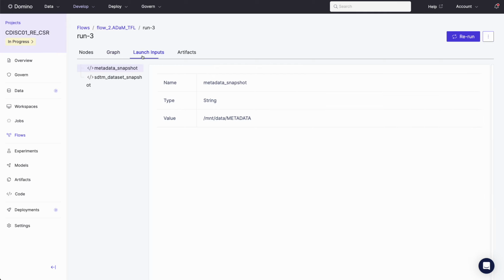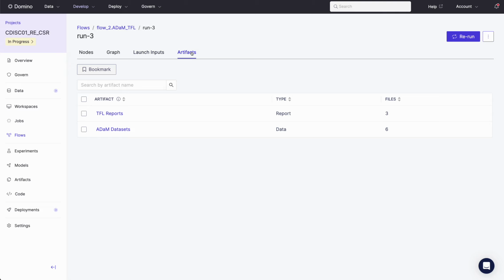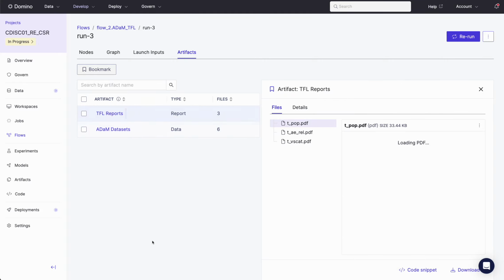Clicking into the Launch Inputs tab, I can see what the various initial input parameters were for this flow run. In this example, you can see I used two separate Domino datasets as input data to my flow. Under the Artifacts tab, I can now browse all of my flow outputs that I have defined as specifically important, organised together in custom groupings such as my Adam datasets and my TFL reports.